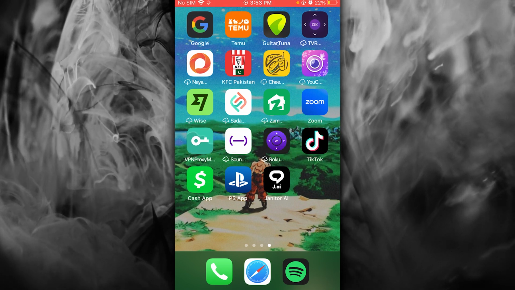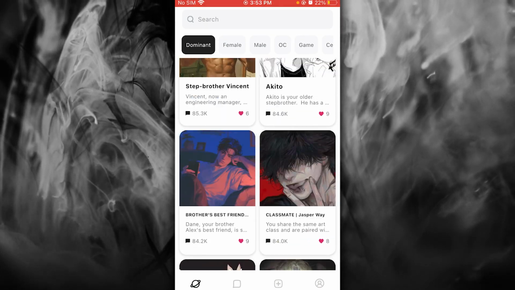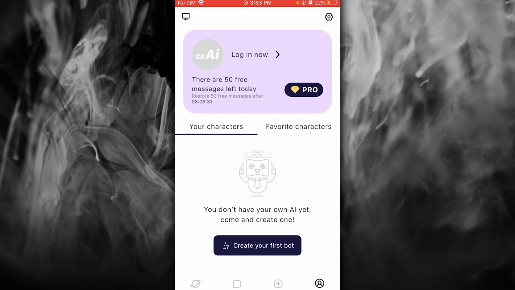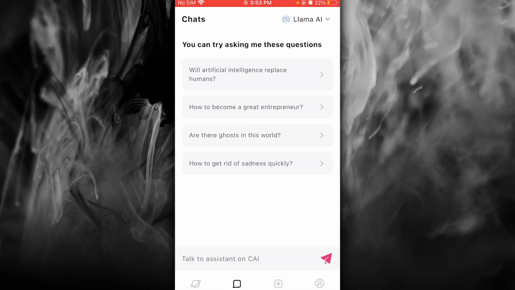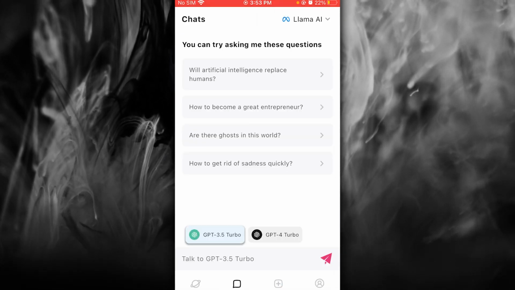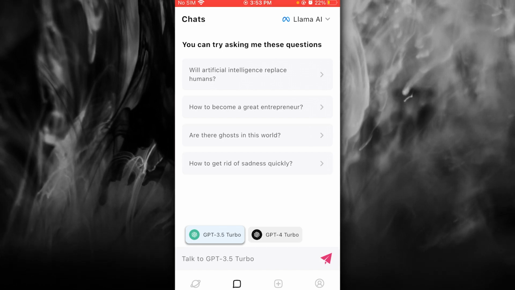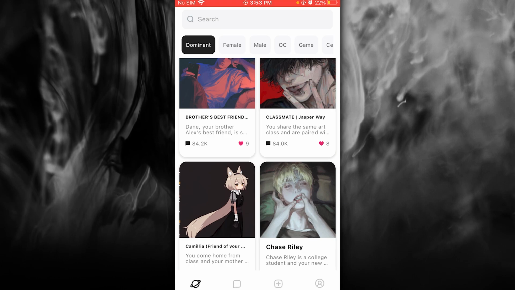Now, to use Janitor AI, what you're going to do is come over to their application and it's going to look something like this. So this is what it looks like, right? Here you have your account section. Right here, you can create your very own custom AI. Right here, you can see all of your chats and talk to their chat bot, which is basically ChatGPT. And right here, you can talk to the characters other people have created.